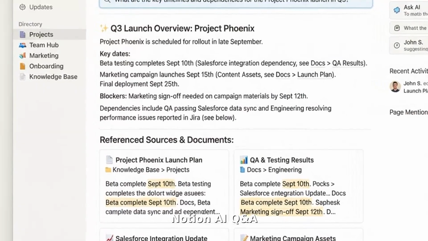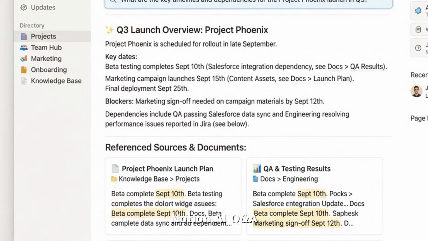Number 2 is Notion AI, and specifically its Q&A feature. Notion is already one of the most popular workspace tools for notes, docs, and project management. But most people don't realize it has a built-in AI that can answer questions about everything in your entire workspace. Imagine being able to ask, "What did the team decide last week about the product launch?" and getting an instant answer pulled from your meeting notes, project pages, and comments. That's exactly what Notion AI Q&A does.